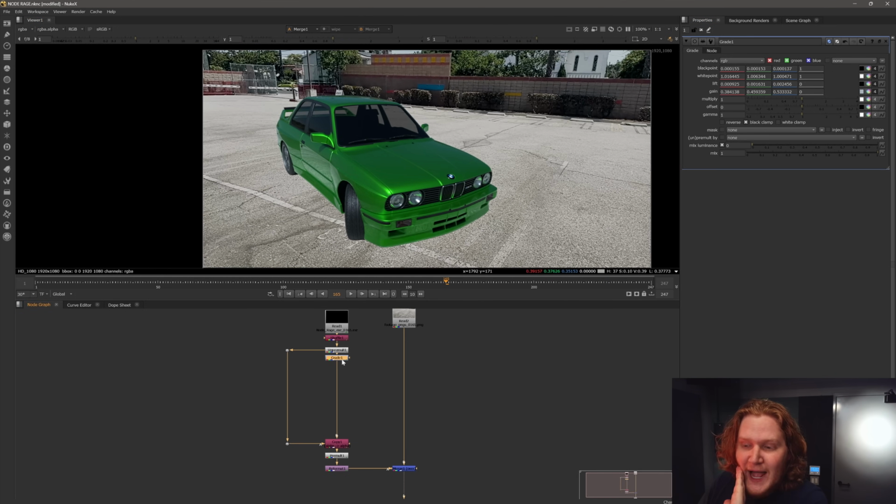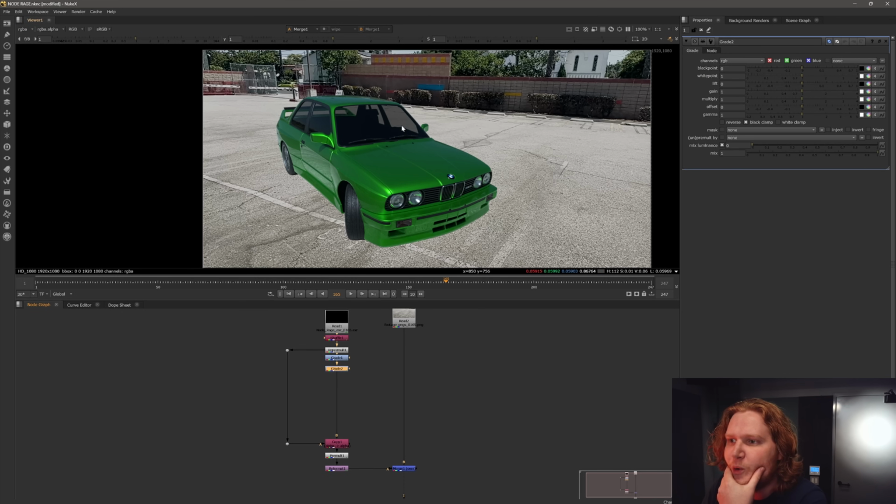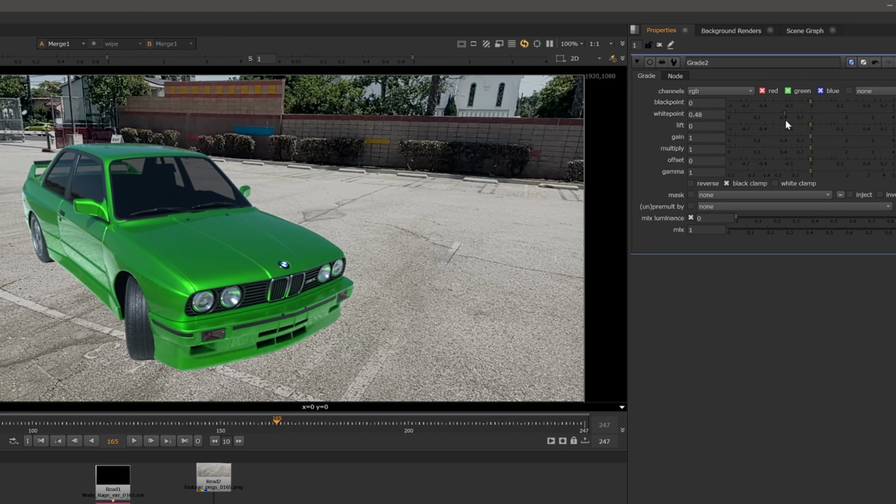And then of course we can keep playing. I would leave this grade node as it is. We can always add another one and then really hone it in. I feel like my car's still a little too bright. I feel like actually it could be brighter. Actually, when I made it brighter, I like that.